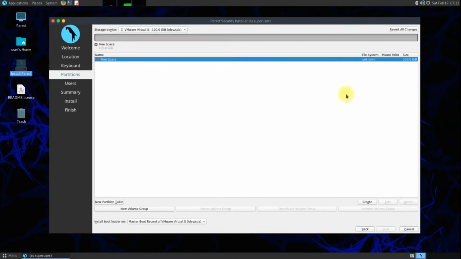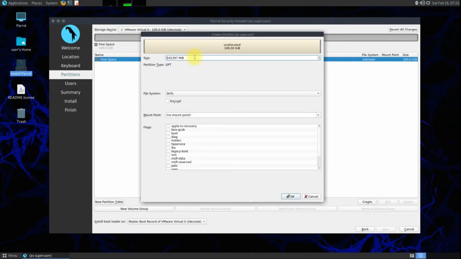You must be seeing we have successfully created the partition table on our disk. The free space is being shown on your screen. Let's start creating partitions now. Click on Create to create our first partition.